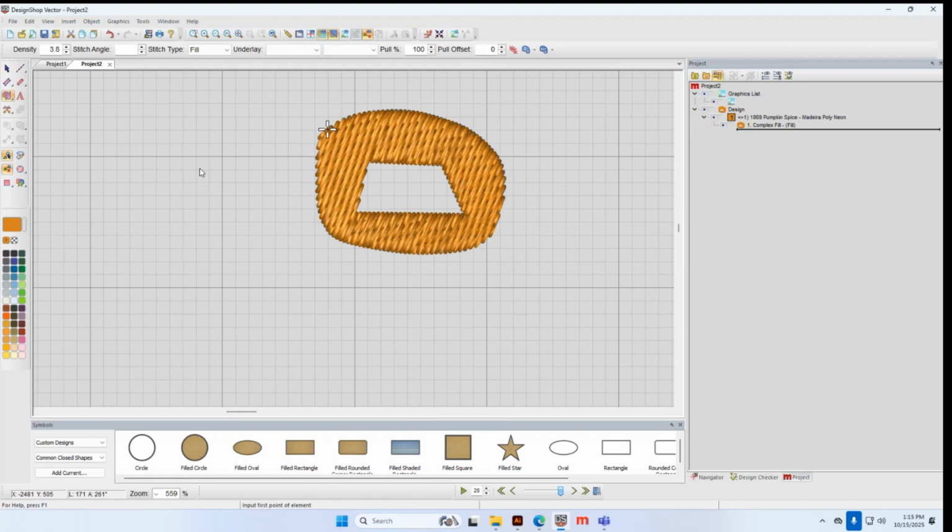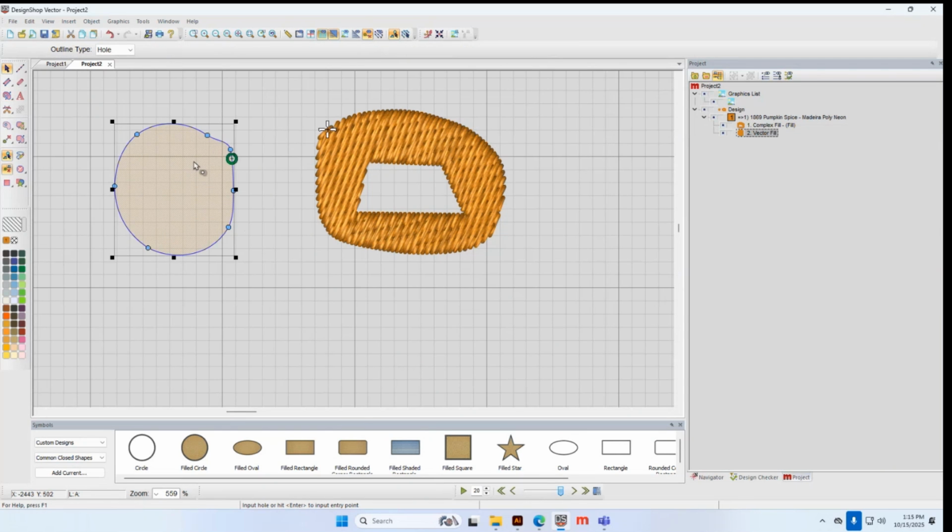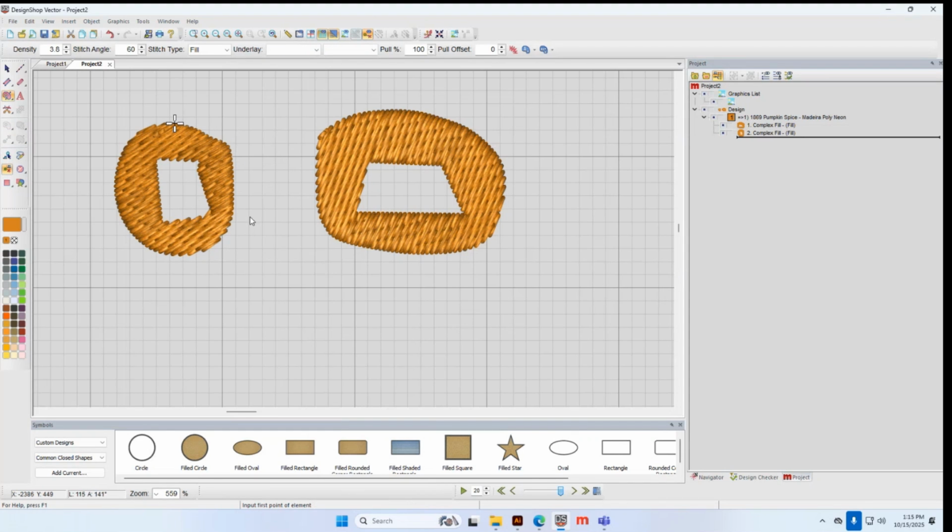Similarly, if I wanted to make another complex fill and draw a hole in my complex fill while I'm drawing it, I would click enter to complete the shape. And now it's asking me if I want to input a hole. So now I would draw that hole, click enter, it inputs the hole. I don't want to enter any more holes, so I hit enter. And now I want my stitch direction to be like this. And you've just defined a complex fill.